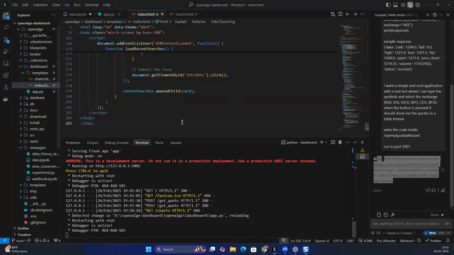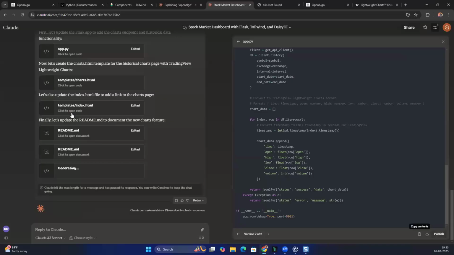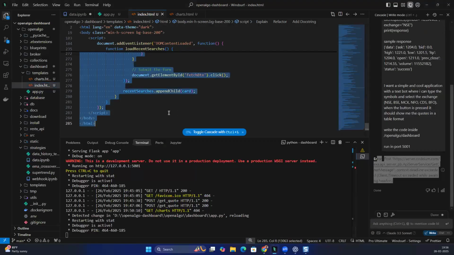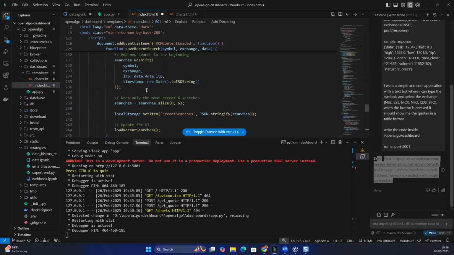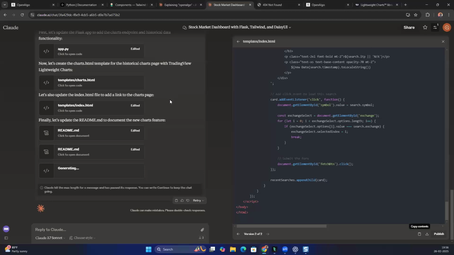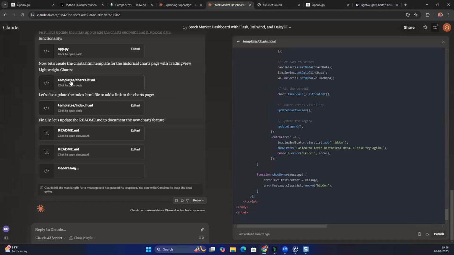Then I'll go to index.html. It has also given some index.html as well. I don't know whether it had done any changes or not, but it had edited. So let's say I'll copy this, and then maybe it would have added some more code. Okay, so I added the index.html. Let me save this. And also I'll go back and then add this chart.html, which it had newly created.